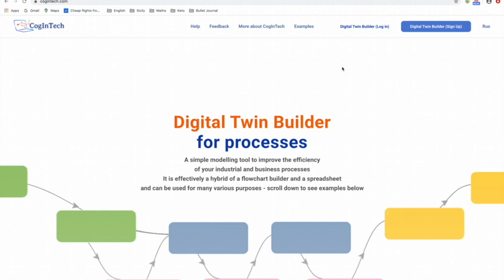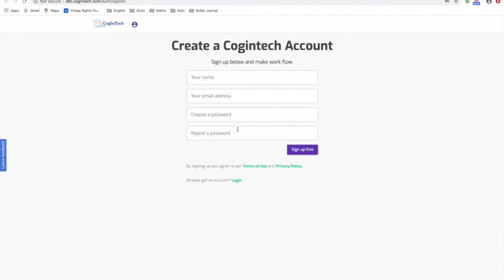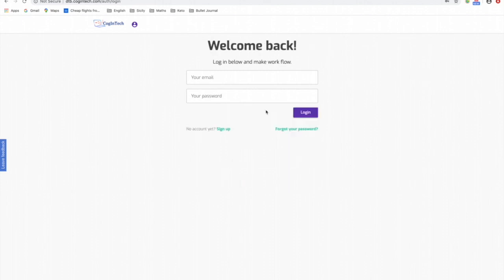Firstly, if you have not done so already, you must make an account. To do this, click on the Digital Twin Builder sign up at the top right-hand corner of the website, which will take you to the registration menu. Here you can fill in your details. I already have an account, so I will log in.